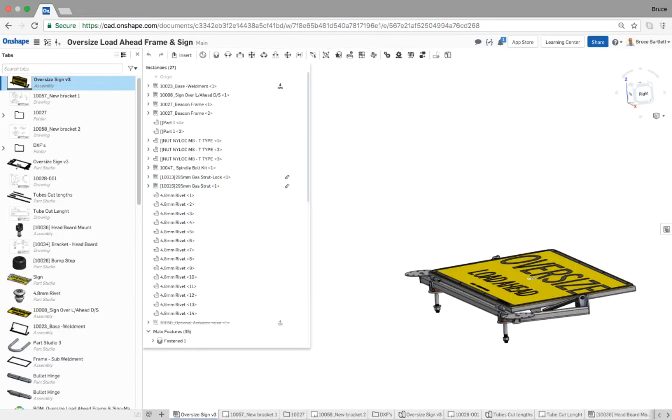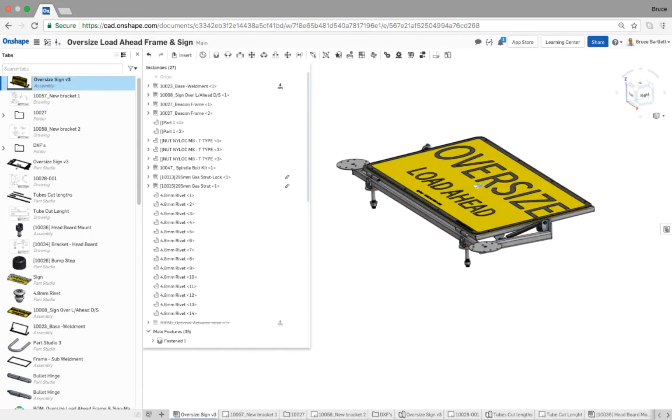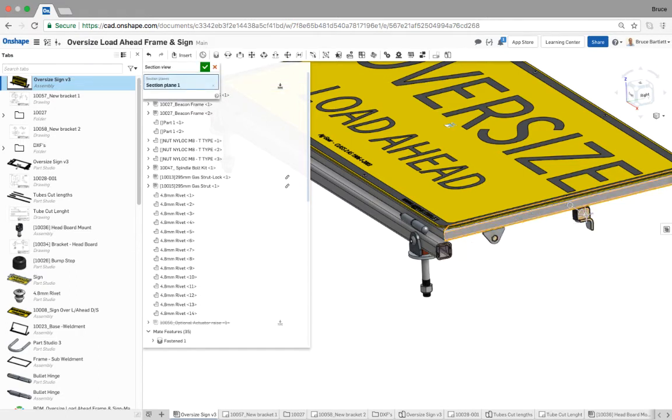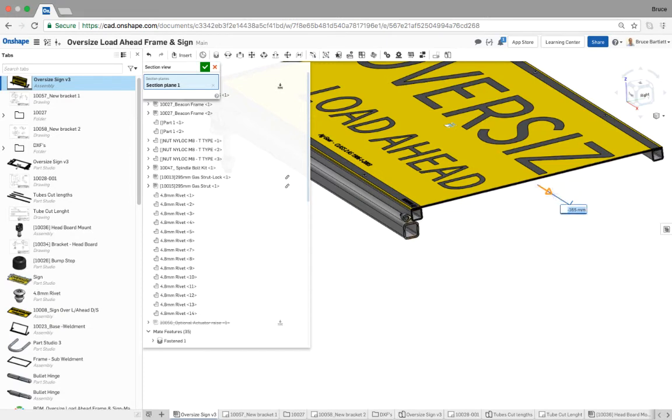But the little tip that I want to show you today is this one here, which is Shift X. If I do a Shift X, that gives me a section view. Section view is pretty important when you're designing stuff. You want to be able to see what's inside the component.